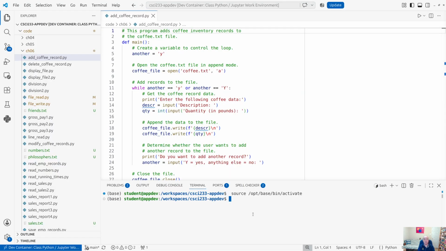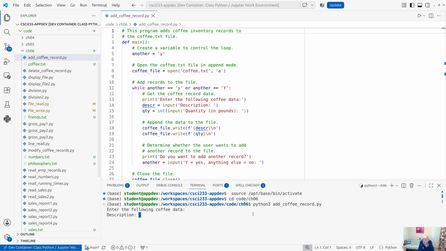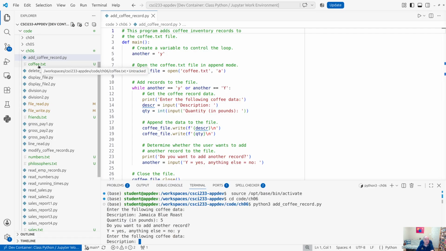So if we run this one, oops, change directory here. So if we run this one, so we have maybe a Jamaican blue roast, maybe 5 pounds of that. And I'll add 2 in here. So notice there's already a copy.txt. When I just hit return on this one, it should have done a write.